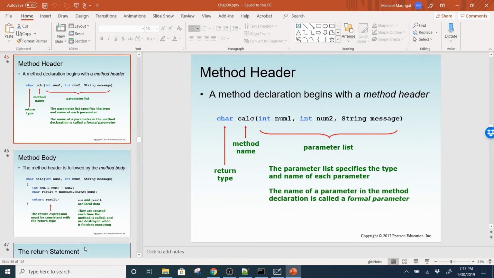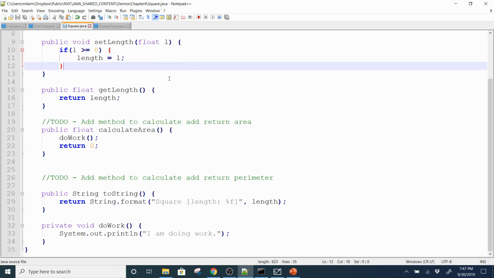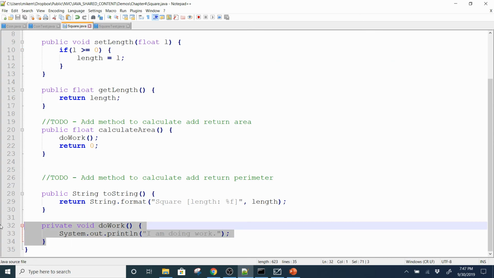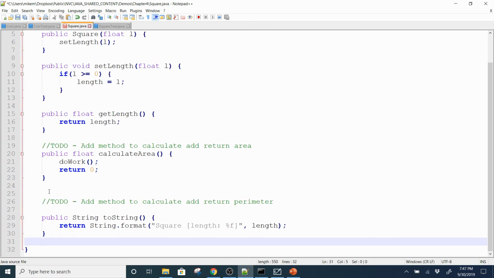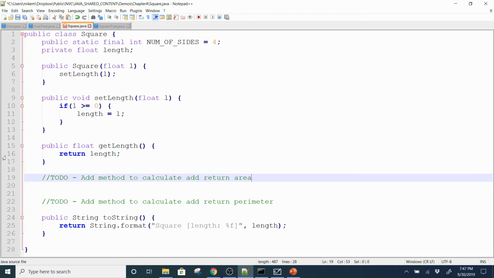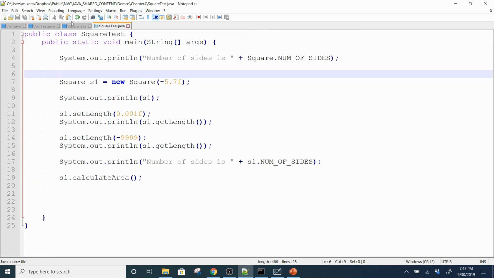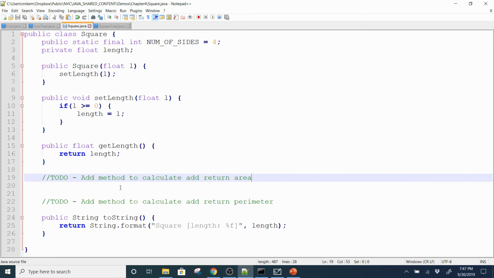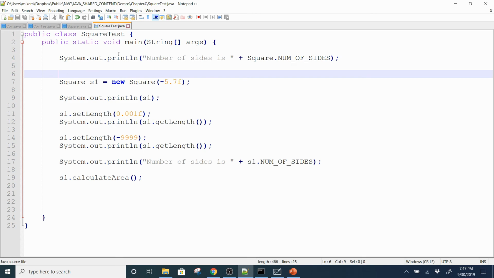But anyways, like I said, I am going to give you a quiz. So this is what I want you to do. This Square class is in Java. Let me go ahead and get rid of this so it doesn't confuse anybody. All right, so what I want you to do is take my Square class and my Square test class, and create the calculate area and the calculate perimeter, and then inside of your Square test, invoke those methods: calculate area, calculate perimeter.